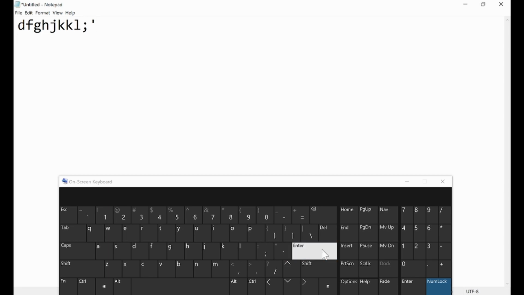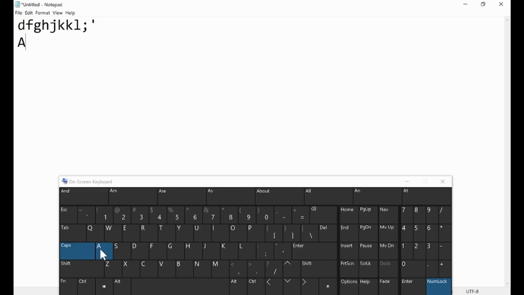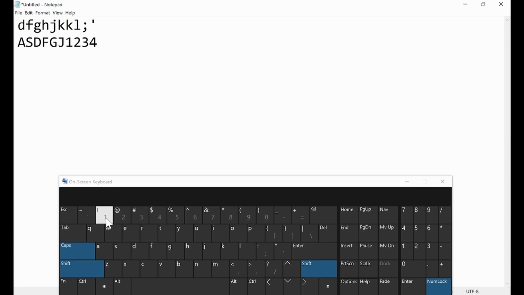When you press enter, it works. When you press caps lock, it works. When you press shift, it works. When you press the numbers, they work. If you want the symbols, you get them, and everything works perfectly. All these keys, navigation keys and the numeric keypad, they all work perfectly. So this on-screen keyboard is another option for you.